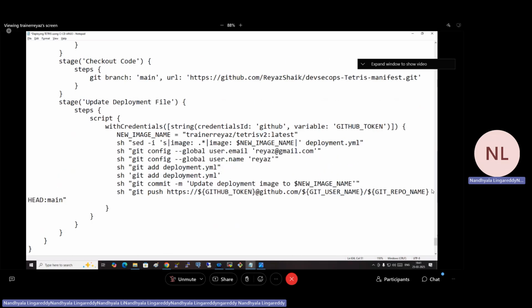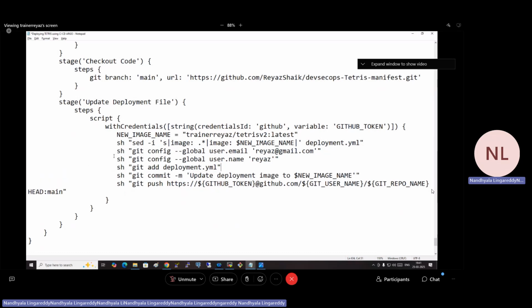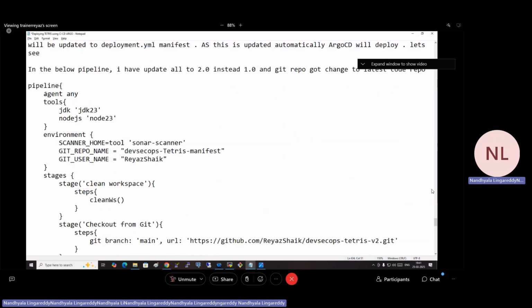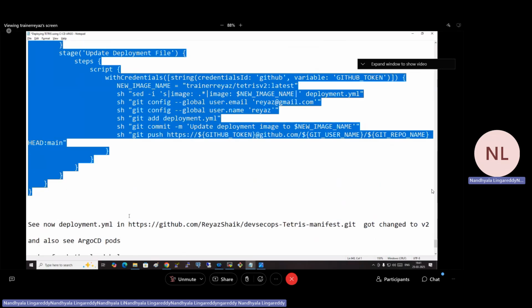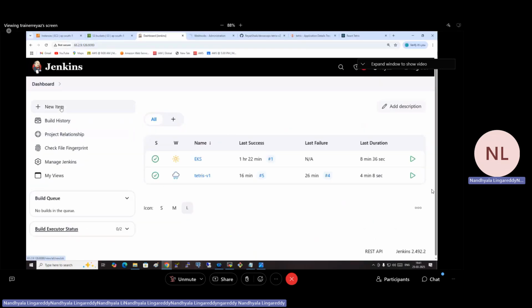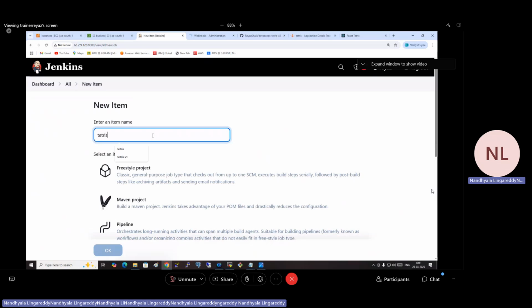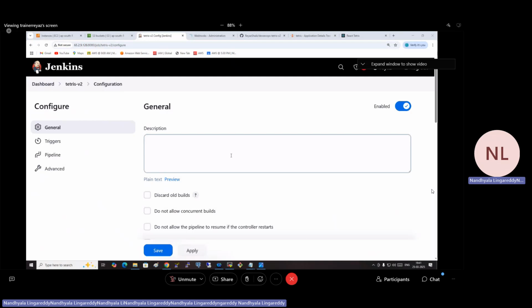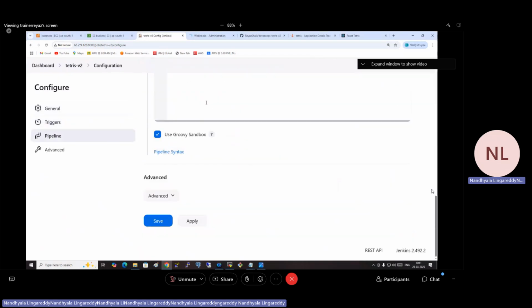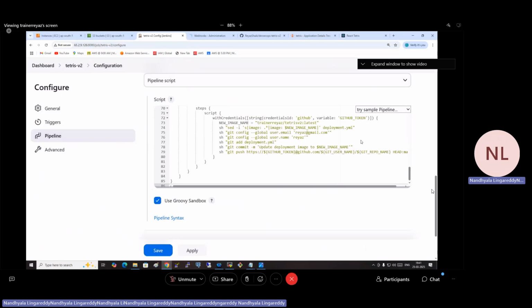Added this. Okay, now let's go ahead and create a version 2 pipeline. New item, and then Tetris version 2 pipeline. Okay. Online, is the application working for you? Okay, so it's working, right?